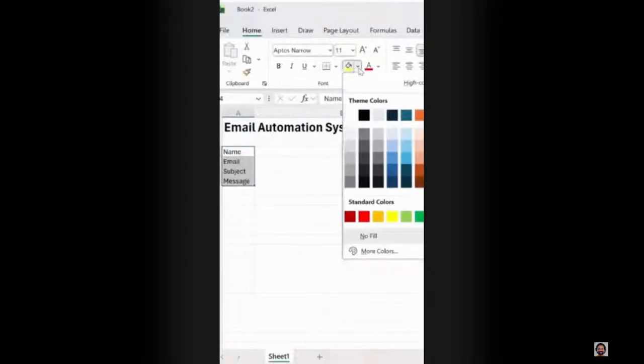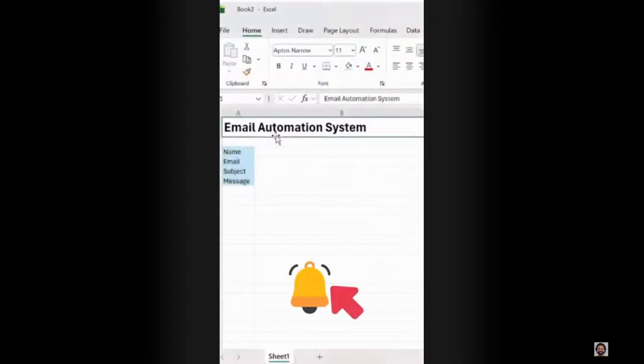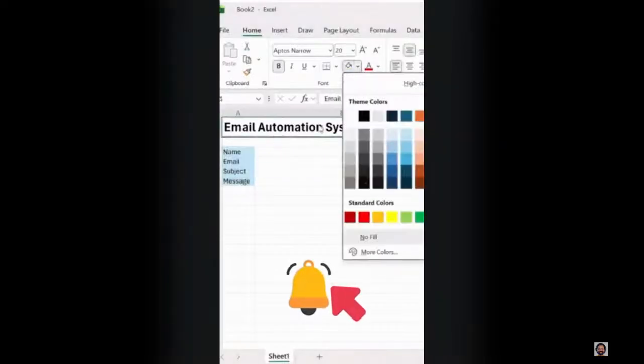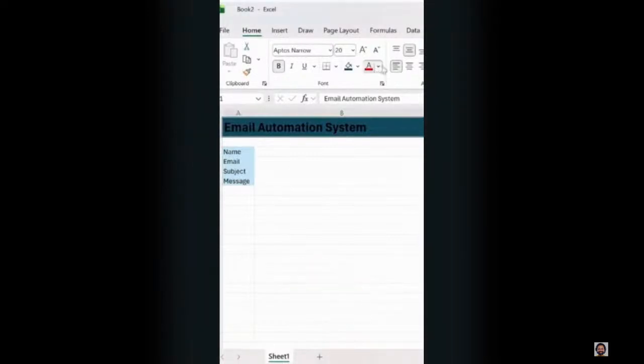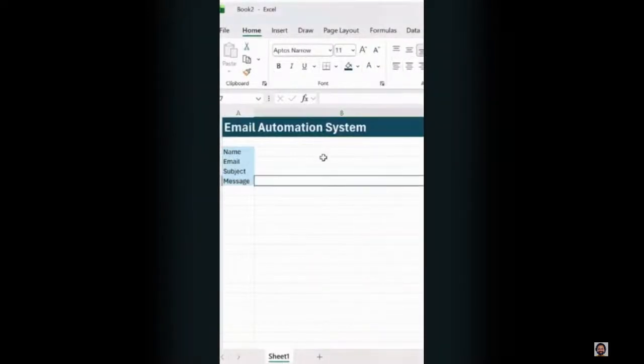Once it is done, I'll just increase this size like this. Here, I'll apply a color code. So let's go to the top and apply the color code. Here, this one I'll say darker blue, and this one is white.